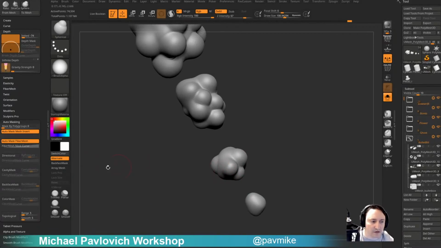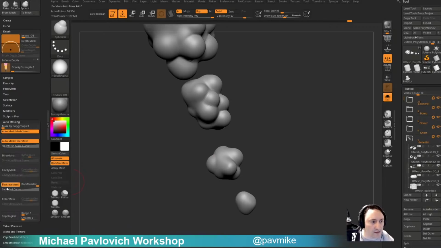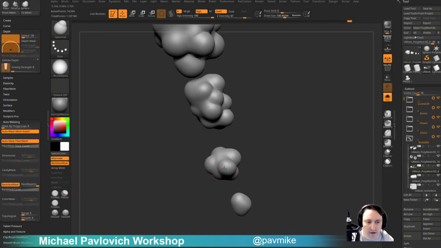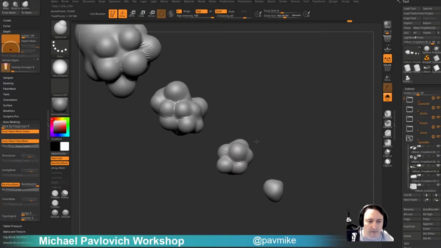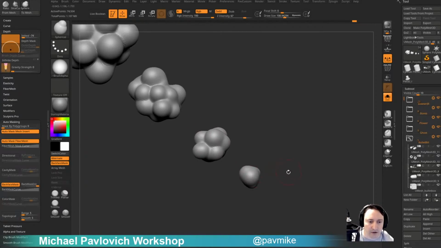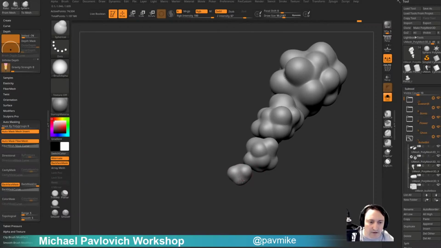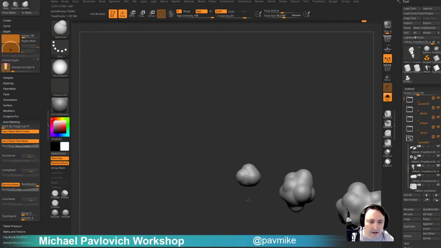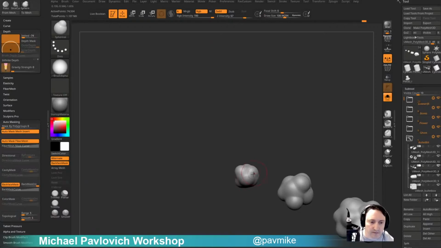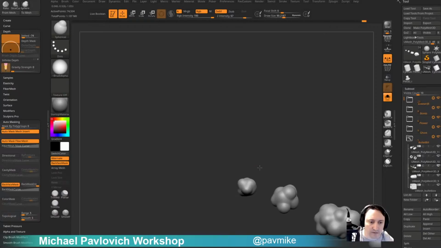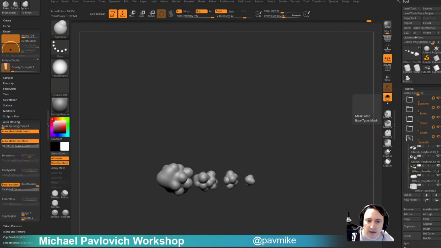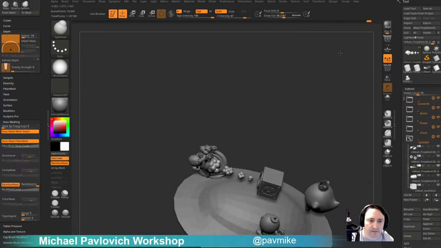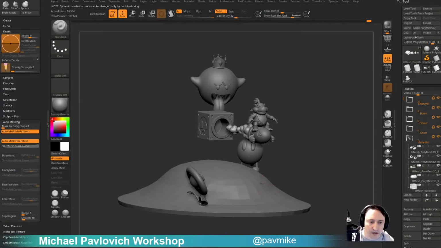Let's also turn on backface masking. That's under auto masking, backface. You can turn on backface masking, so that it's not going to pull through the object as much. All right, we got our clouds. Go out of solo mode here. And we got our dirt.